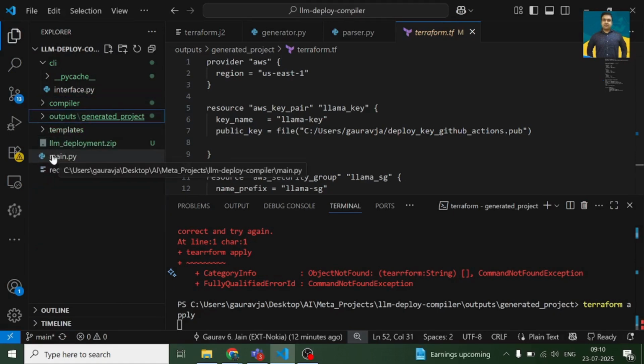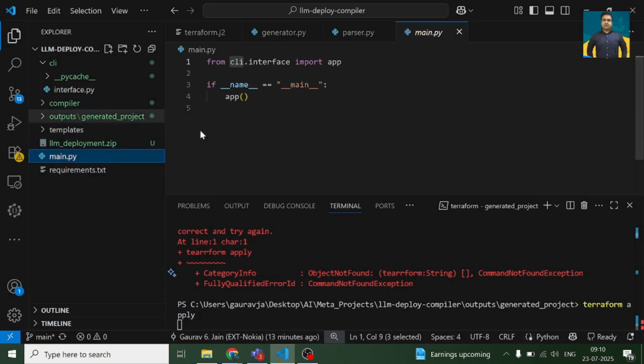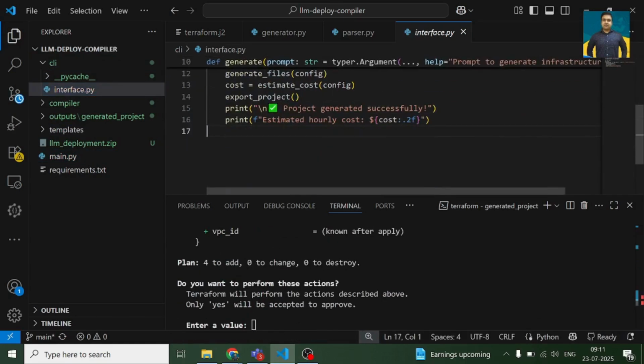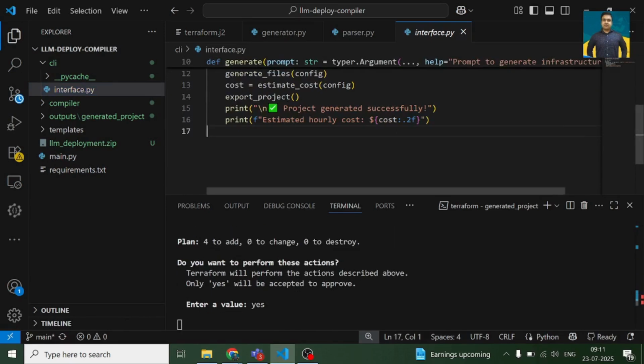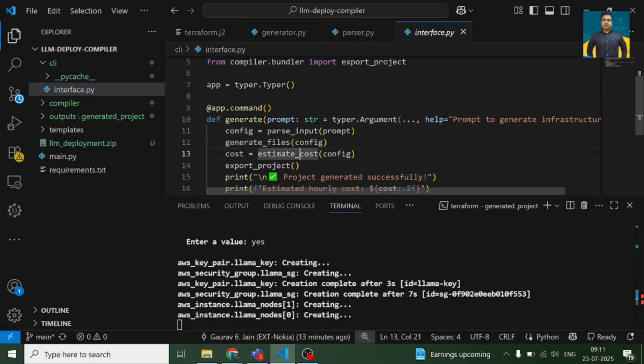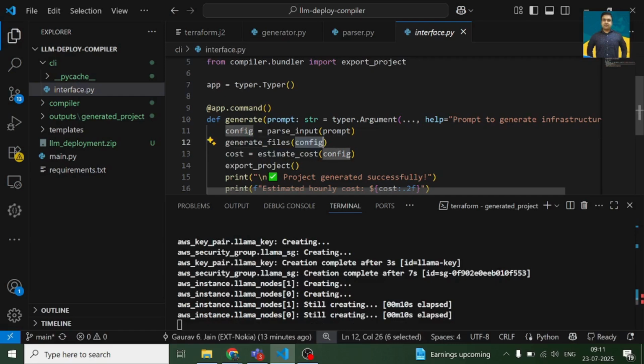What happens is when you run this main.py file, this initiates the CLI interface. If you see, there is a CLI named folder inside which we have this interface.py. Here, we have config as parse input, generated files config, and cost as estimated cost. This is the one which is giving us the total cost of the infrastructure, which will be deployed based on the configuration which our files will set.